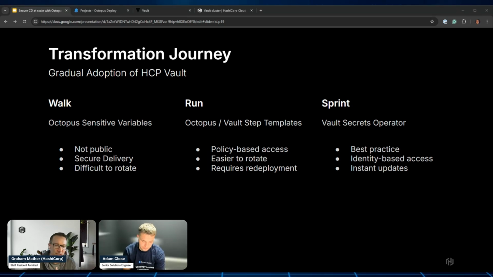there. And we can actually elevate the level of detail that we use to manage that secret. It's much easier to rotate. You have policy-based access, but the downside is your rotation schedule is now synced to your app deployment schedule.